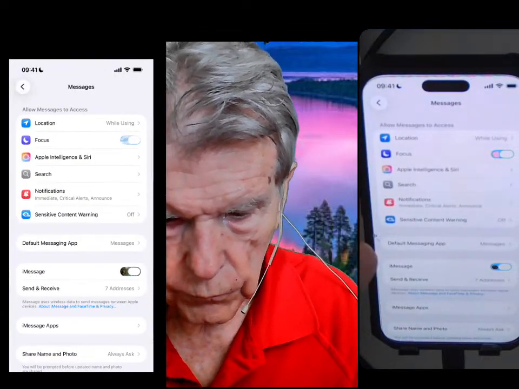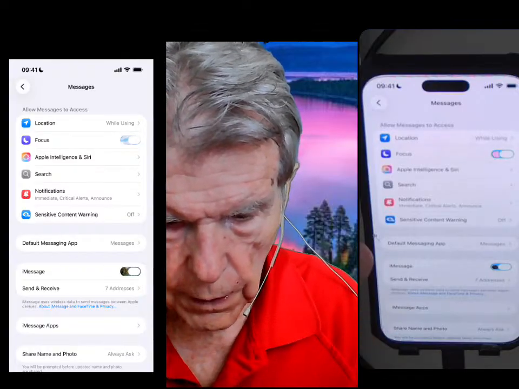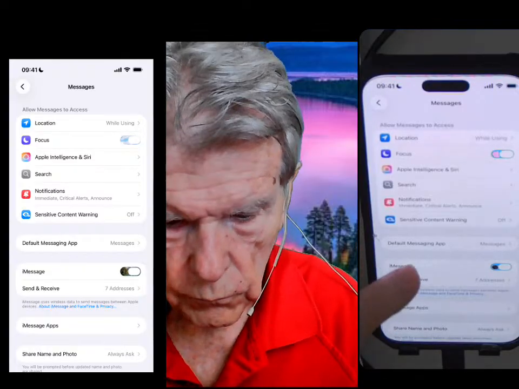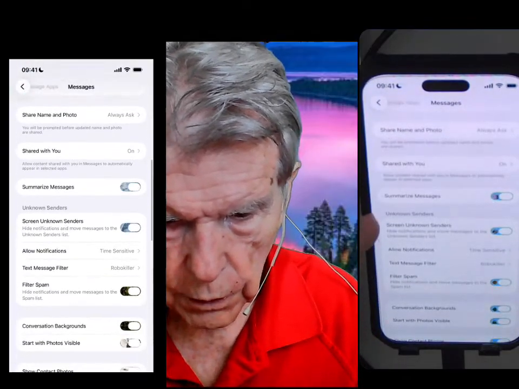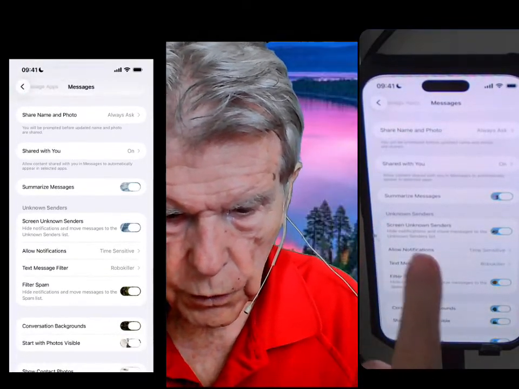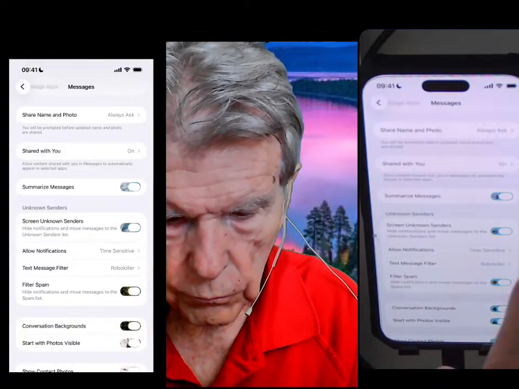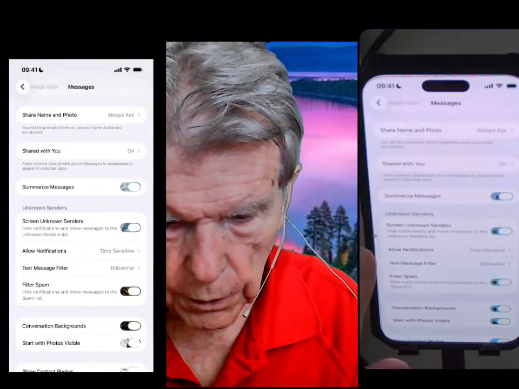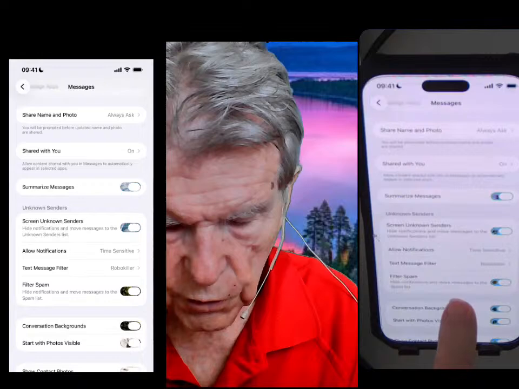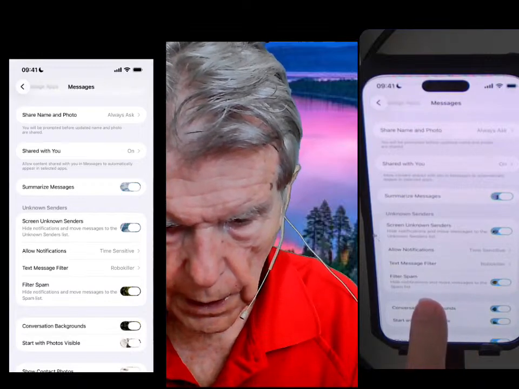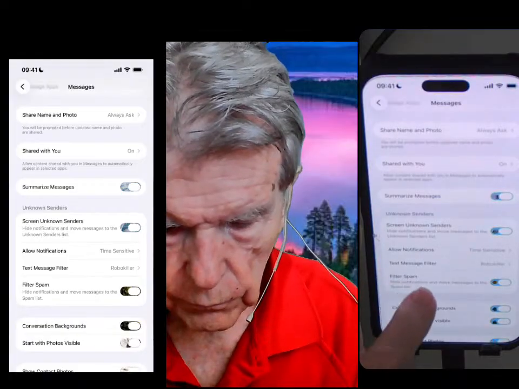Okay, here we are in Messages. You have to scroll down a little bit to Unknown Senders right here. You want to turn on Screen Unknown Senders. While you're here, let's do some other things. You also want to turn on filter spam, which will hide communications and move messages to the spam list.